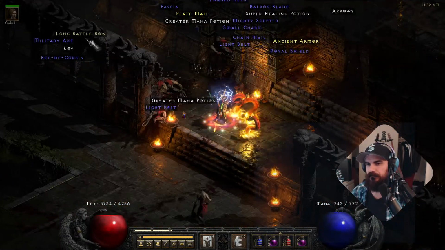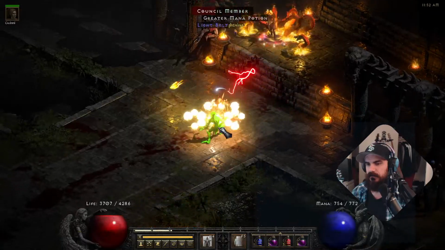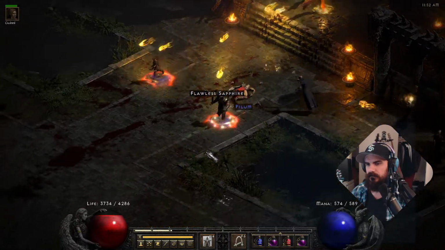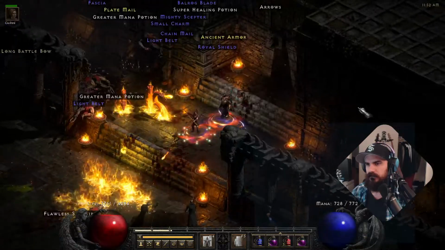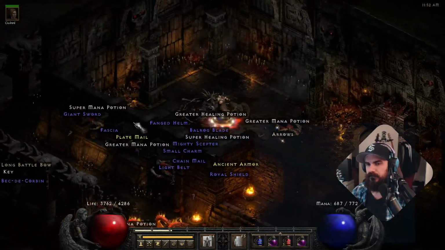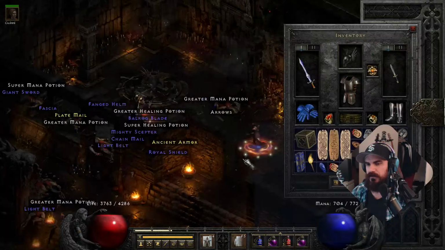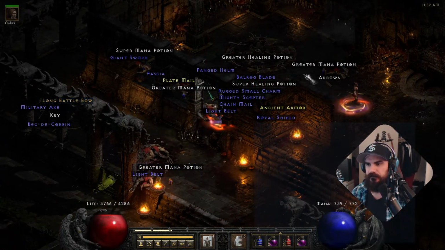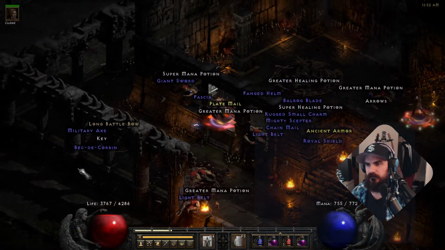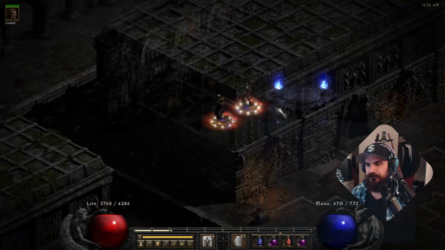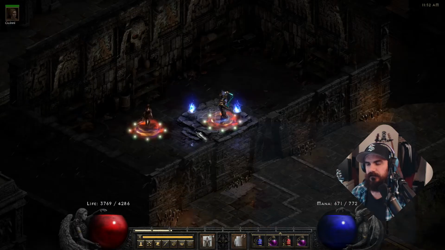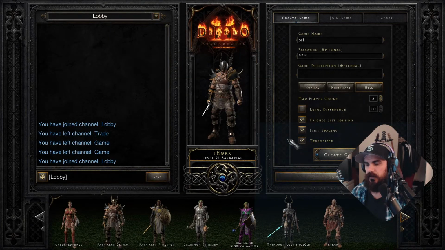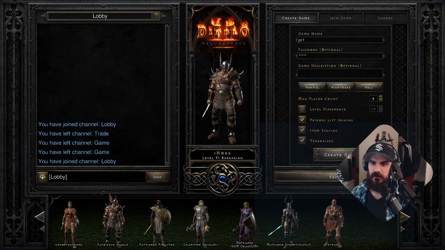Okay. Oh wait, there's another dude. Fanged Helm, small charm. Almost missed that. Not good. Alright, that's it. That was a fun exercise. Now we can go back to what we were working on.